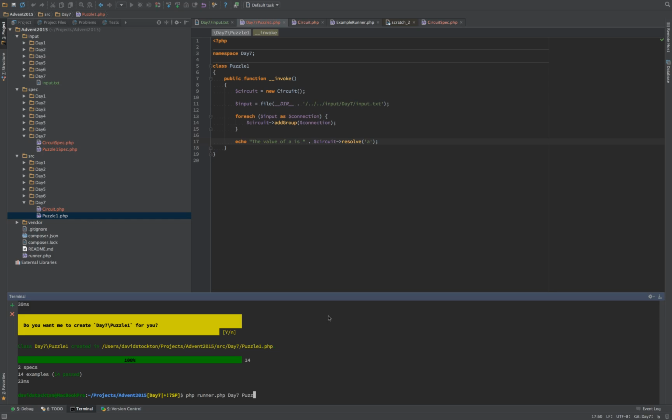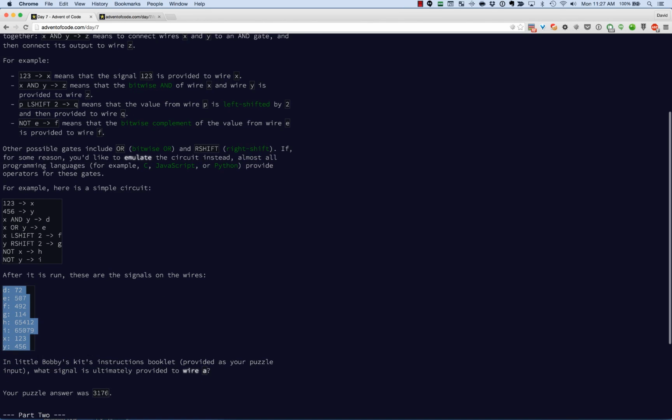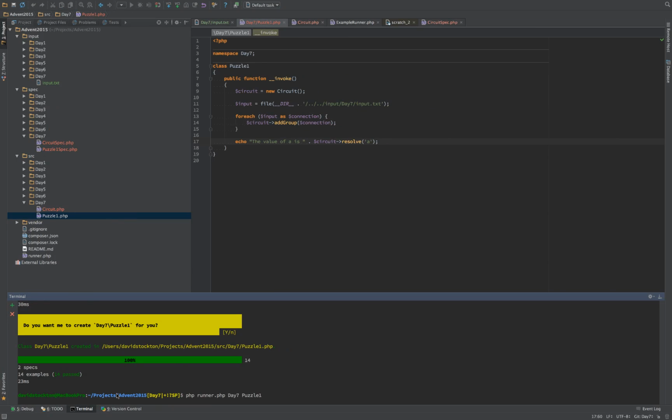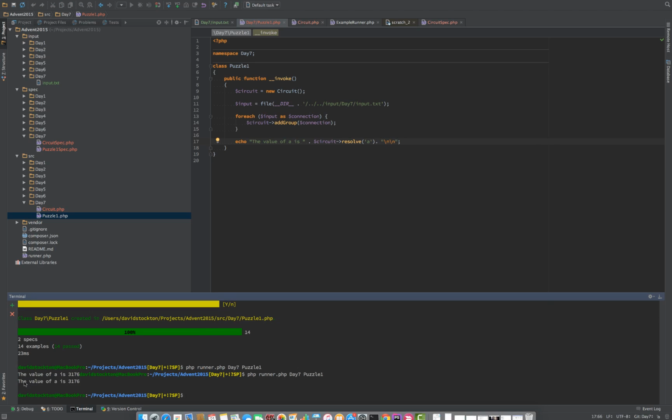So day 7, puzzle 1. Let's take a look. So 3176. If we've done it all correctly, then the value I should be getting for mine is 3176. Let's run it. And we got it. And I forgot to put in some new lines, but this one was nice and quick, no waiting. 3176, so that one works.